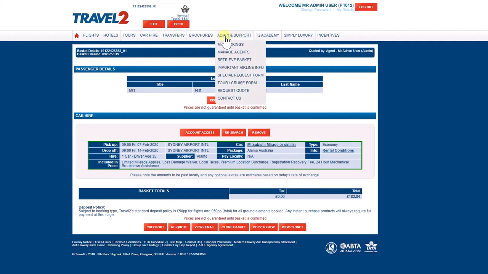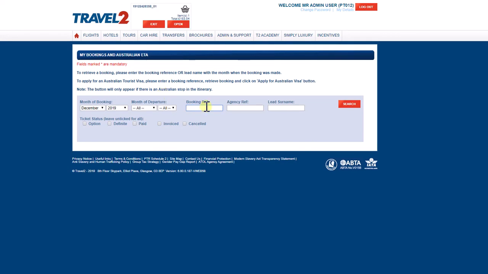Other tools on here are manage your bookings. So in here, you search by your booking reference number or just when you created the booking. And this is where you'll be able to view all of your documentation, your ATOL certificates, and when your next payment deadlines are due, anything that you need to know about your booking.